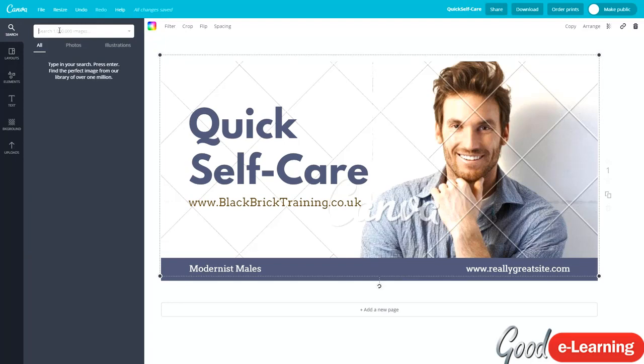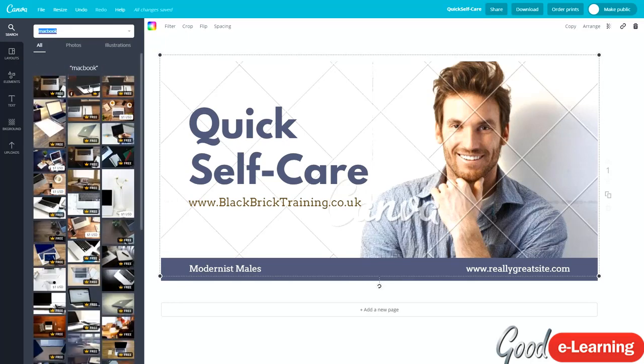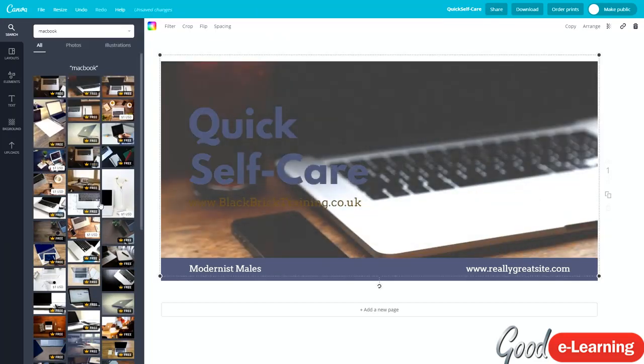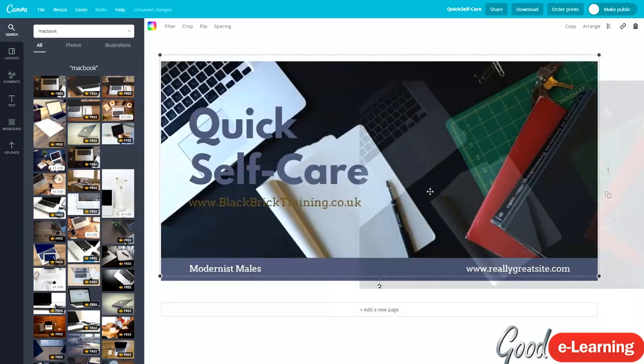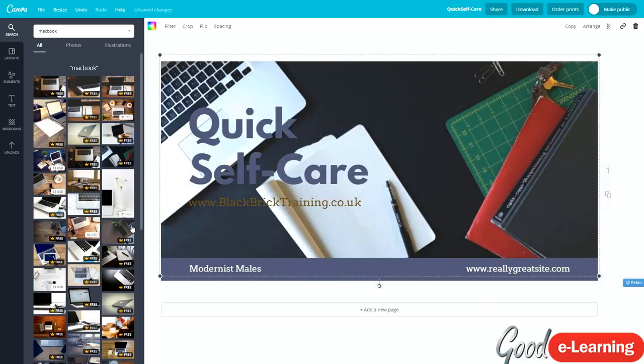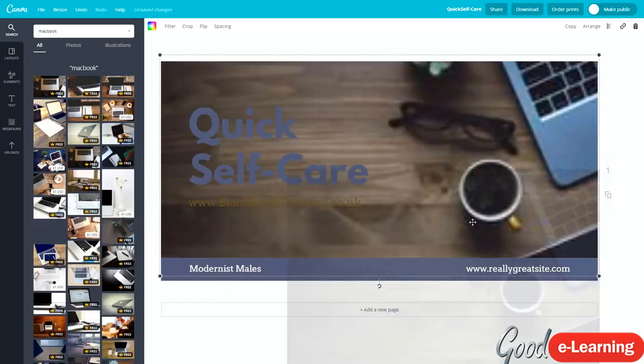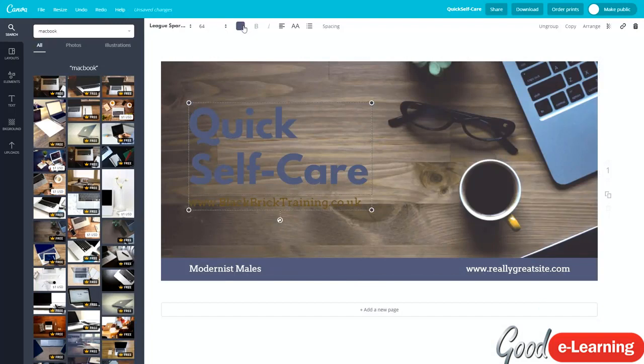Okay, so first of all, we're just going to type in MacBook, as there's always some nice pictures of MacBooks on here, which is very nice. There we go, there's a good one there. For some reason that image is a bit too dark, so we're probably not going to use that one. This one, yeah, that looks quite nice. I'm going to keep going though, finding something different. Perfect.